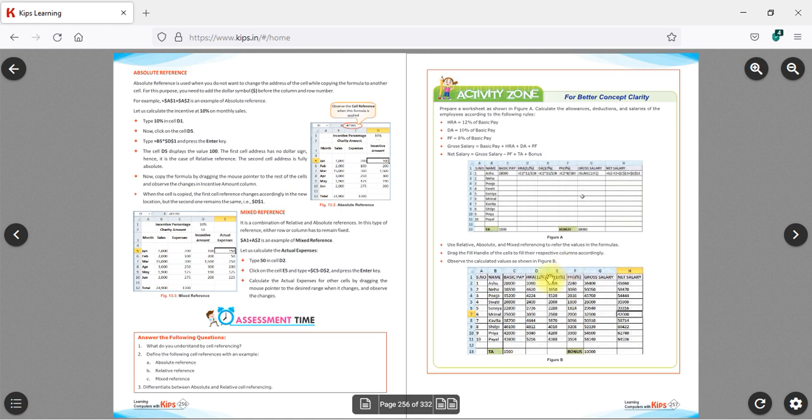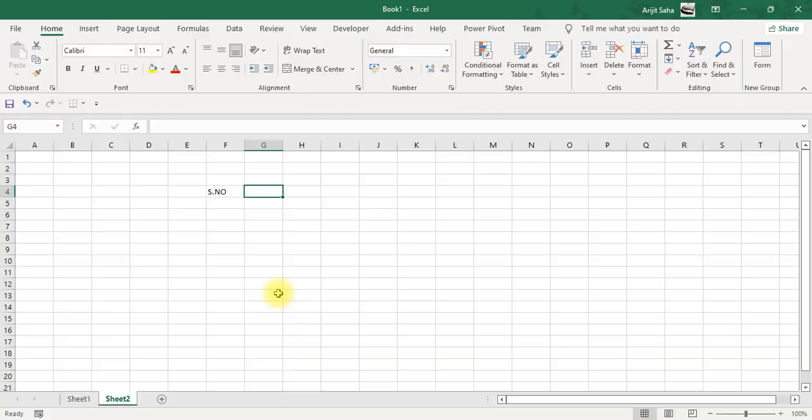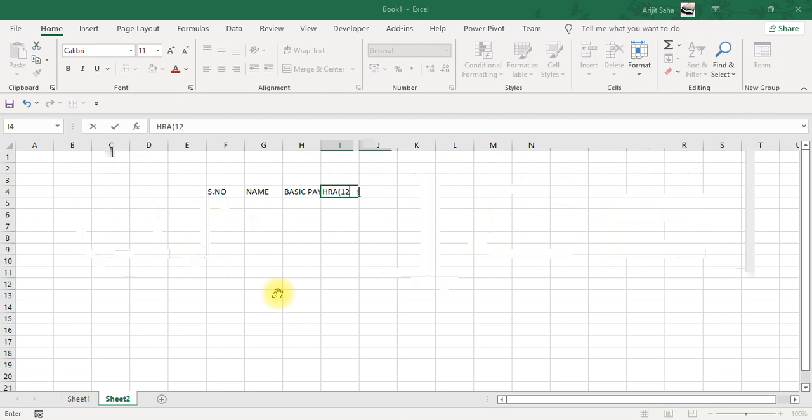Let's start. We will create one more sheet over here, and with that we are going to begin. It says, first we have SNO, then name, then basic pay, then HRA, which is 12%. Next we have DA, that is 10%.